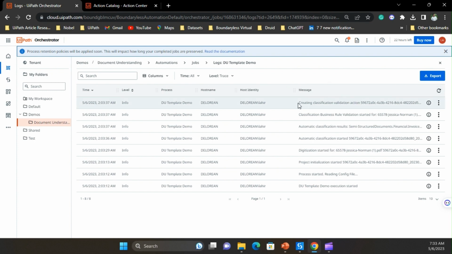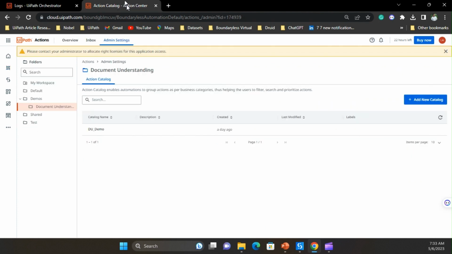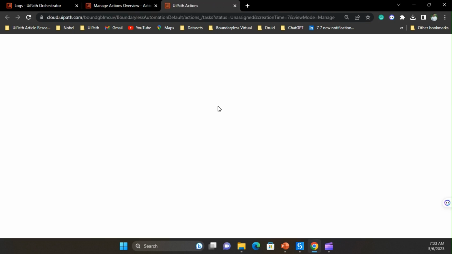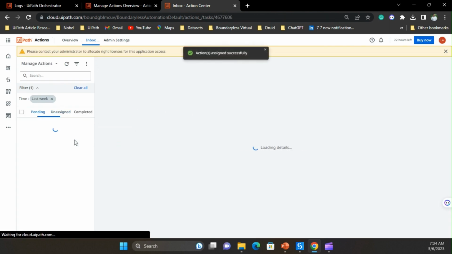So you can see it is creating the validation action now, and it went into suspended mode. So let's get to the validation station. We have one unassigned activity. This is created just a few seconds ago. Let me assign to myself.